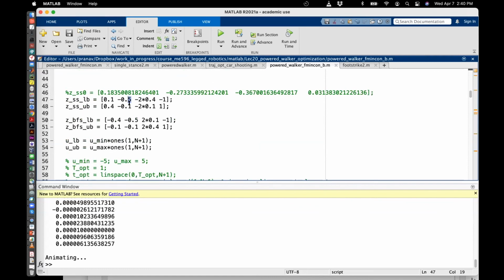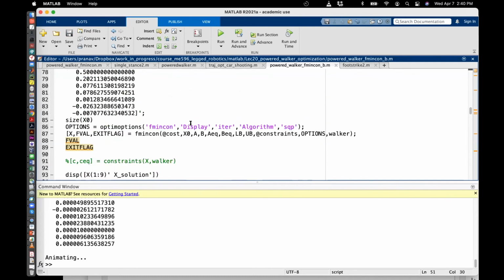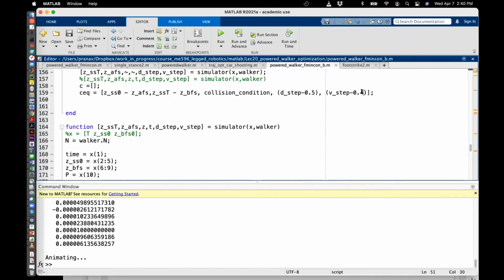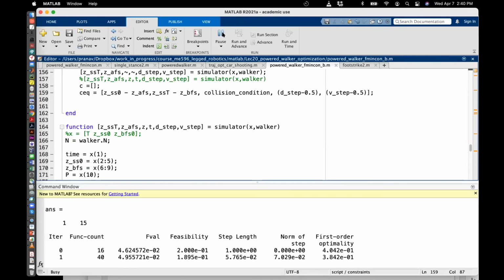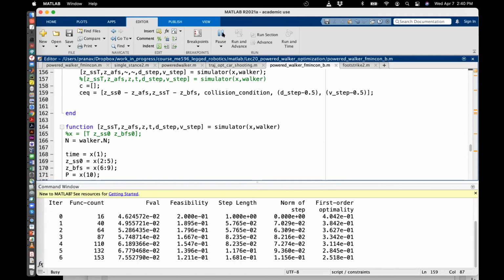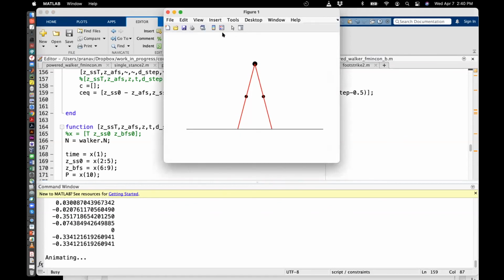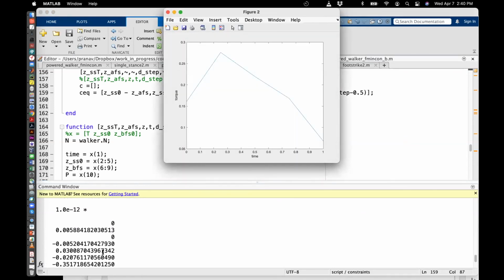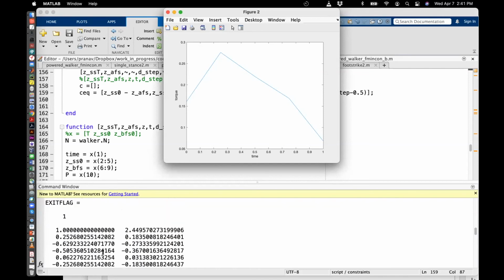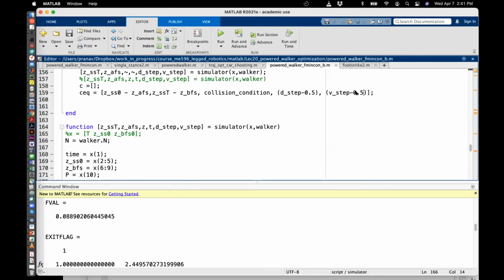So instead of having -0.5, let me just put -1, -1, and let's make this 2 and 2. Yeah, I think it should work now. Let's go 0.5. Okay, -12. Feasible. Okay, let's go all the way up to 1.